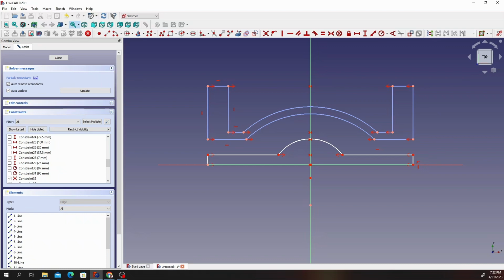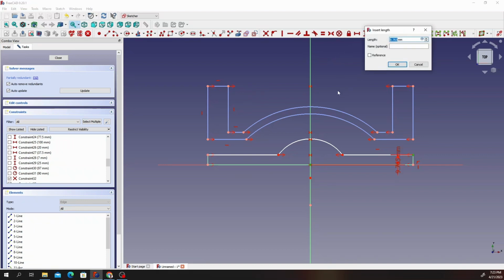Okay? So let's go ahead and put some constraints, like distance constraints. So select that point and that middle point, and give it a vertical constraint of 28.5.